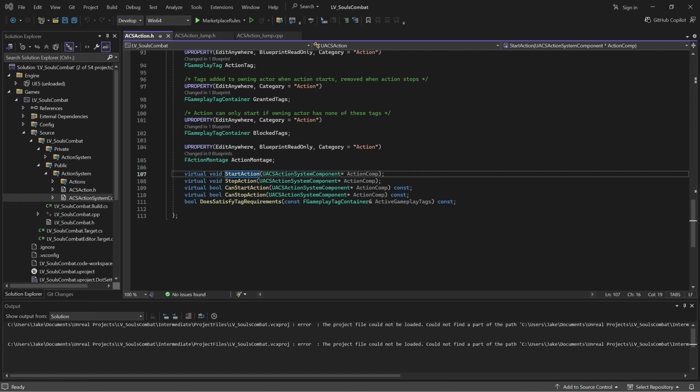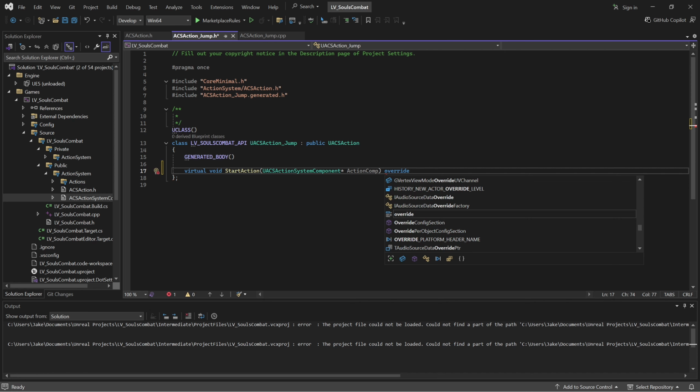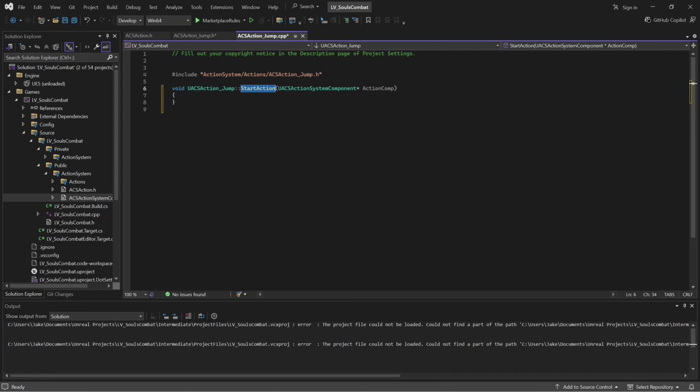All we need to do to take advantage of this is to override the virtual function start action. That is why we marked this function as well as these other functions as virtual. Let's go ahead and override start action. Here in our jump, we'll just copy and paste that, and then add override here. And after that, let's create a definition.